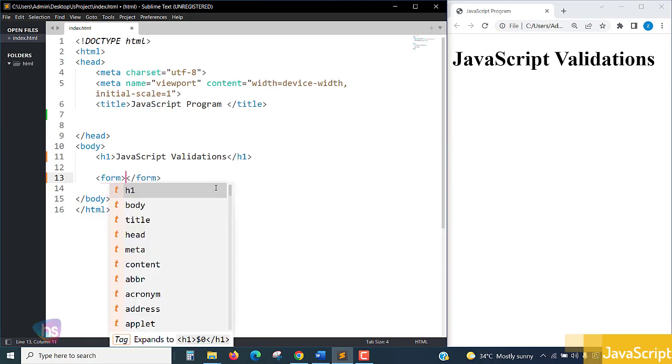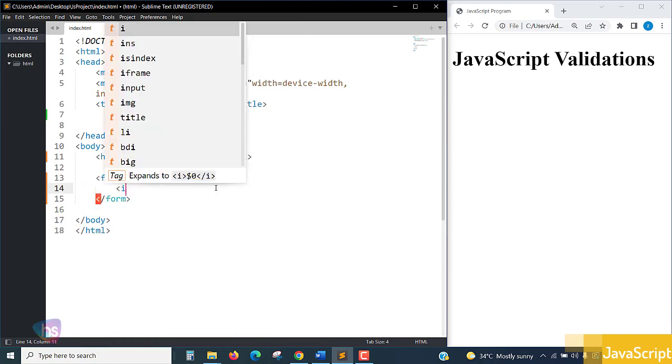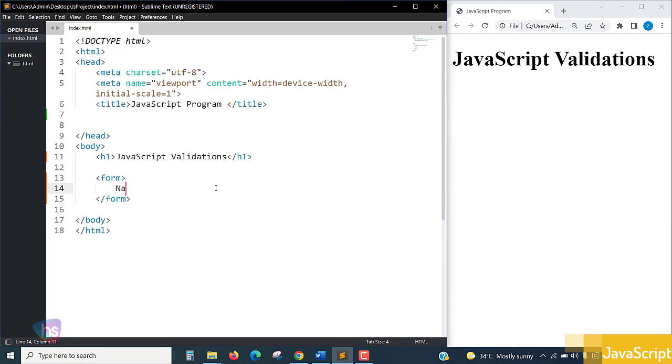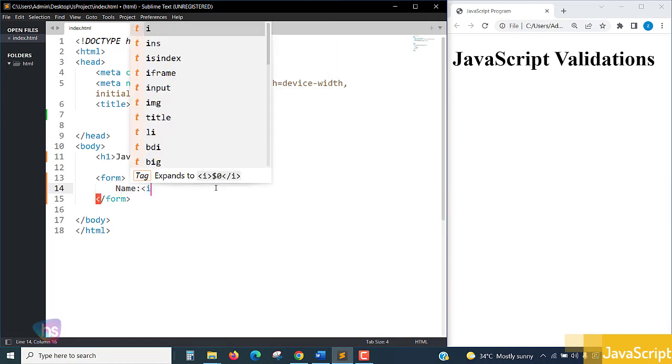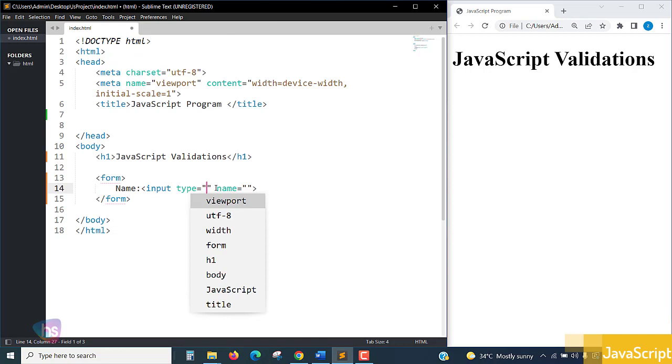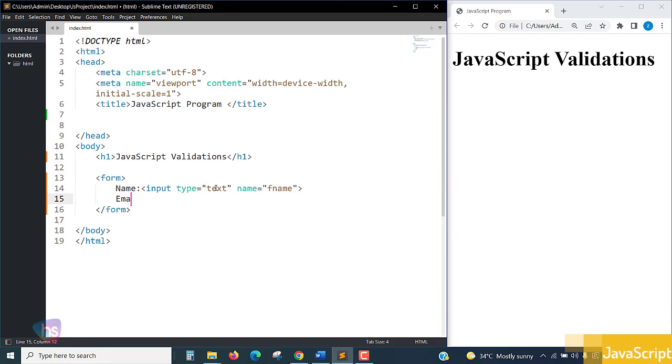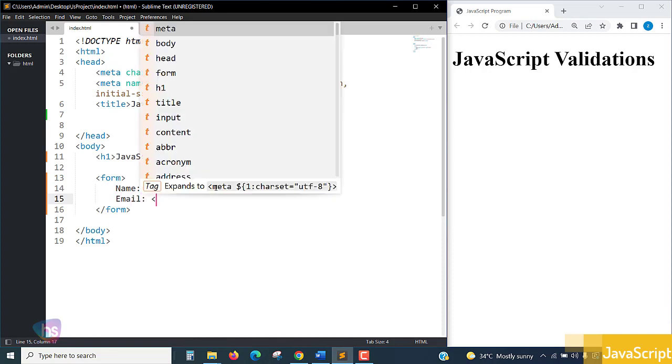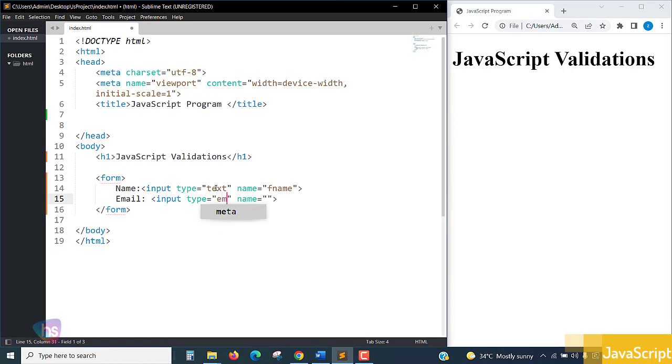The form is created by writing a form tag and input tags for name, input type text, name or ID. You may take anything, fname. Or else you may also add an ID. Then email, so the input type is email and the name is email. I'm simply giving two parameters over here.